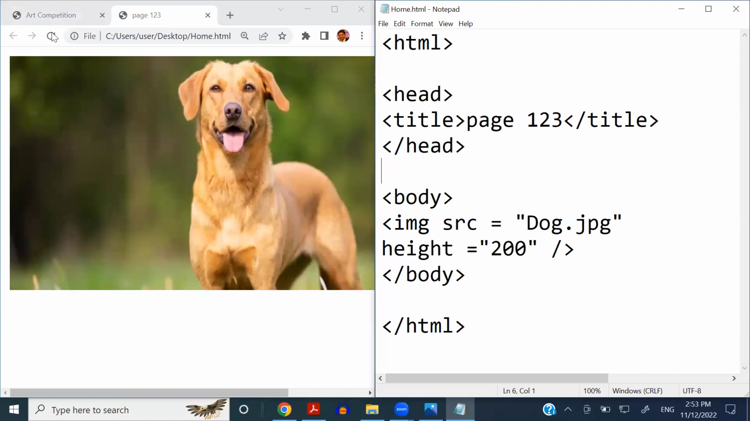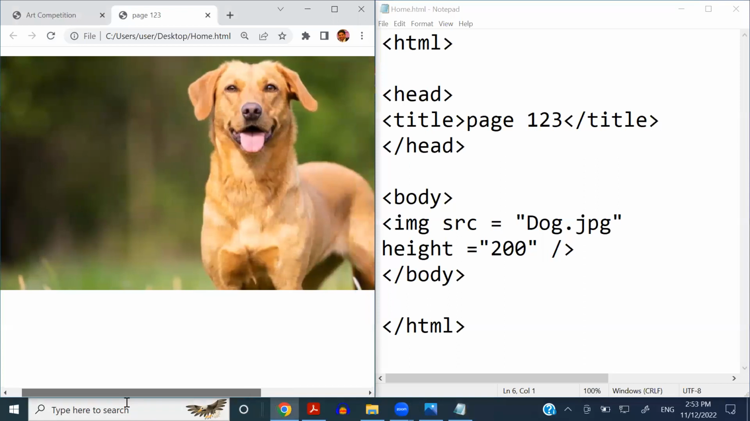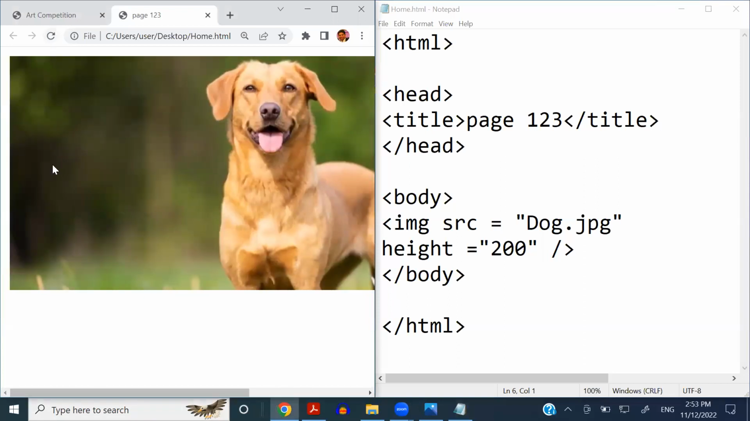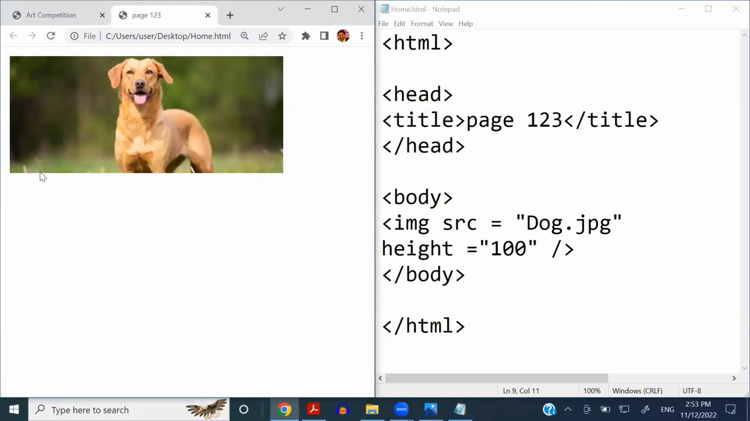Right, now I can save it and I can refresh it. Yeah. So this is the height of 200. So according to that, the width has been managed. Yes, that's it. Like aspect ratio. And if I change this into 100, same goes. Right? So likewise, this is 100 and the width is arranged according to the original height and width ratio.